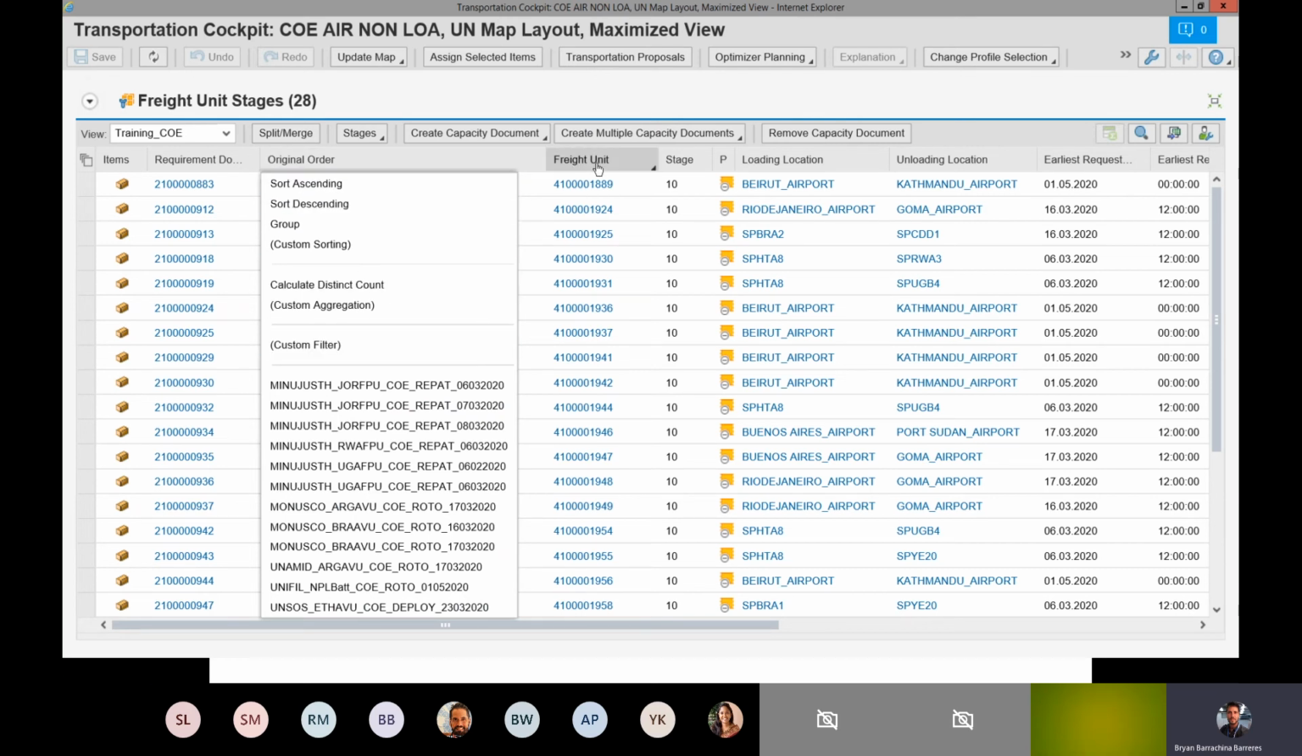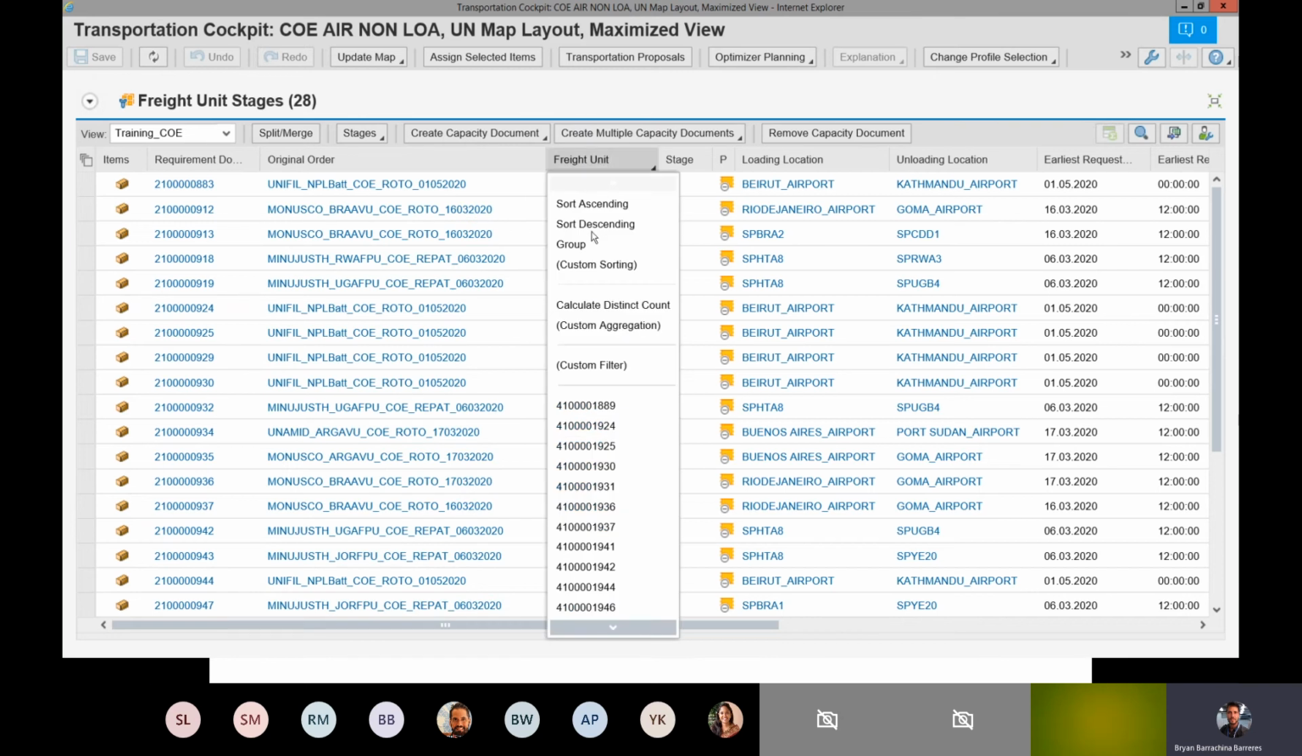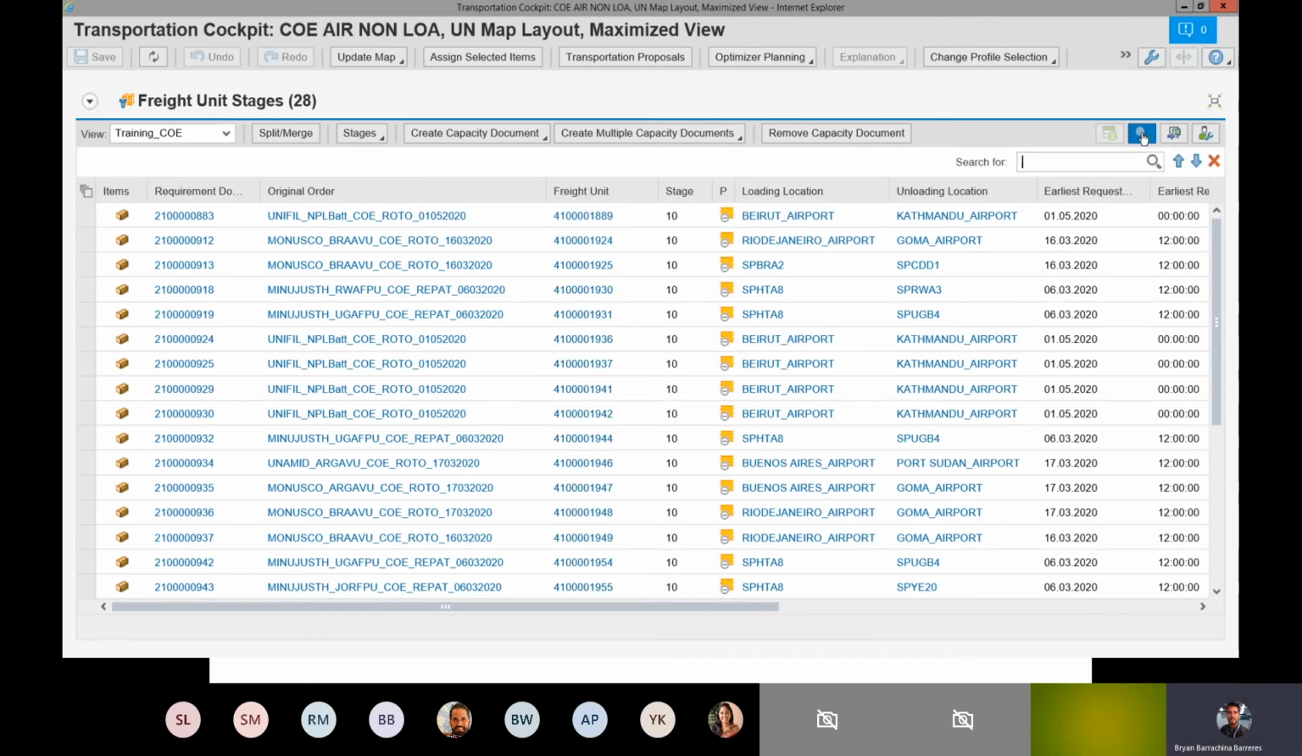So it's important to understand that by clicking on any of the columns, you can perform either the sorting, the filtering, or just select one of the options right from here. You can also use the magnifying glass here to perform a particular search. So let's say that I want to look for a particular freight unit or MOU or forwarding order number. I can just add it here. 1, 2, 3, 4, I believe 1941.